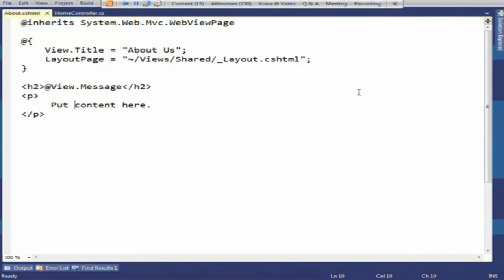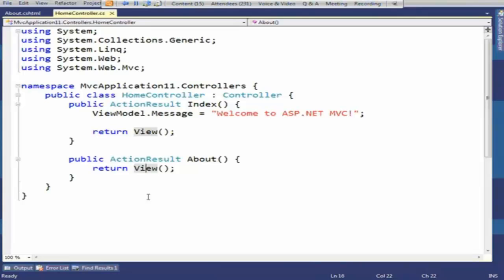So let's go back to the controller, and let's start by modifying this About action. And let's say that we're going to pass some data to it. So let's pass a few strings. So that's just some quick and dirty view model for, what did I mess up? Yes, one too many. Okay.